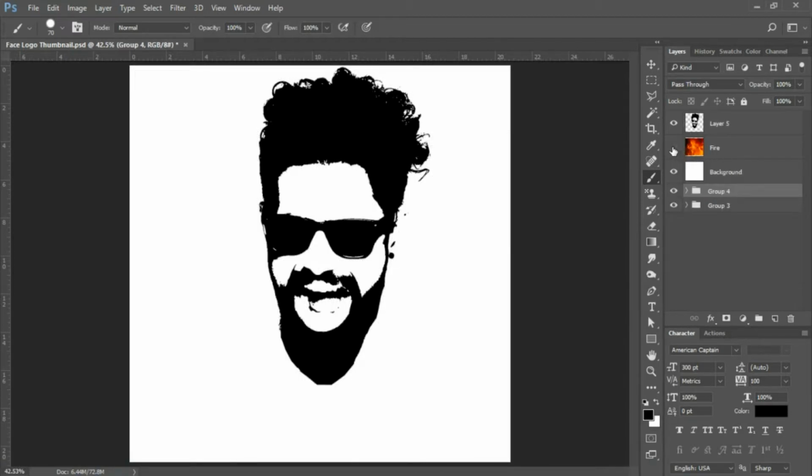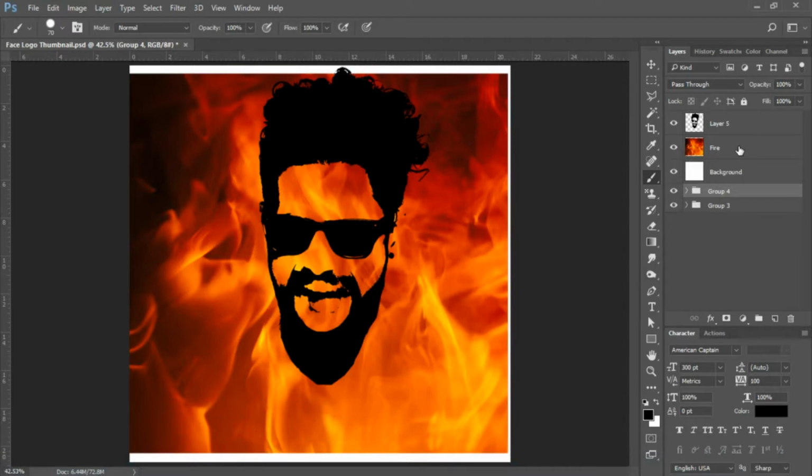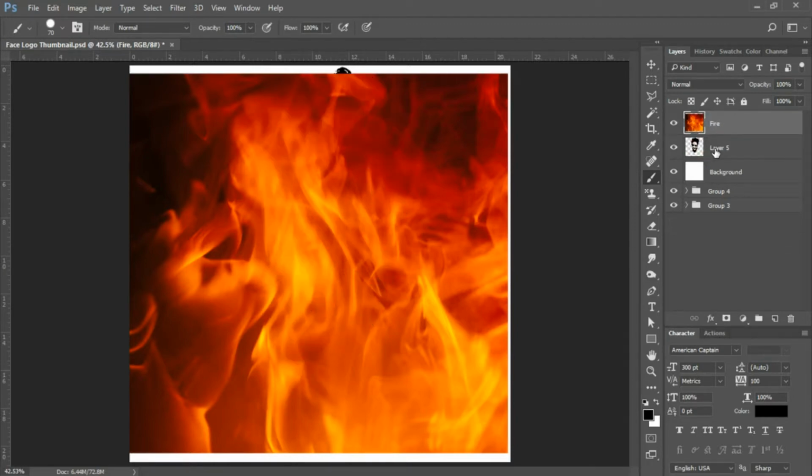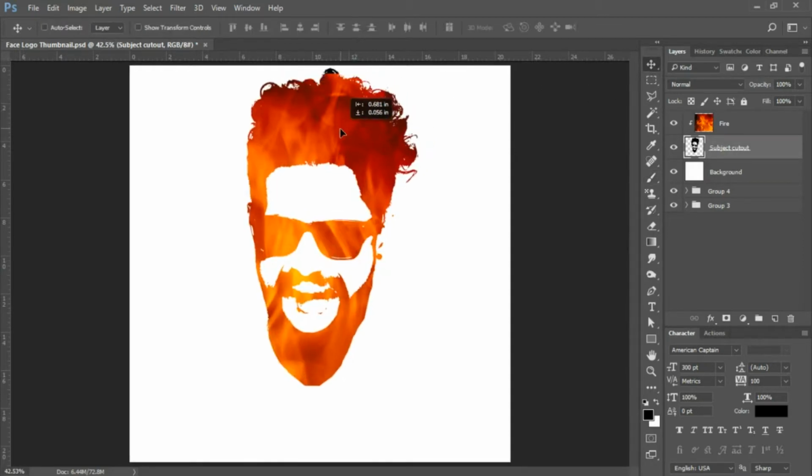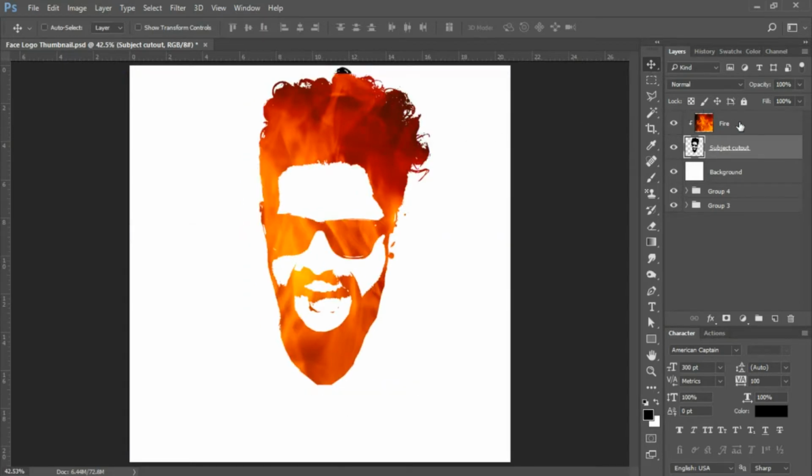Next, I'll bring up my fire image. There'll be a link in the description for download, and I'll move it up above my subject cutout layer. While hovering between the layers, I'll press the Alt key to clip to my subject cutout layer. I'll move it up a bit so that it fills the entire cutout.